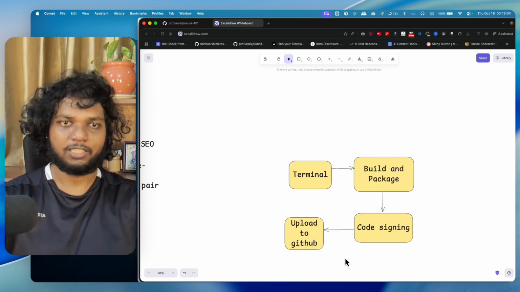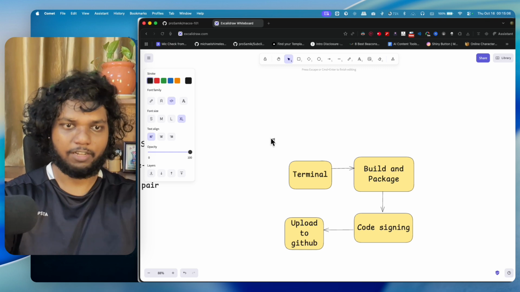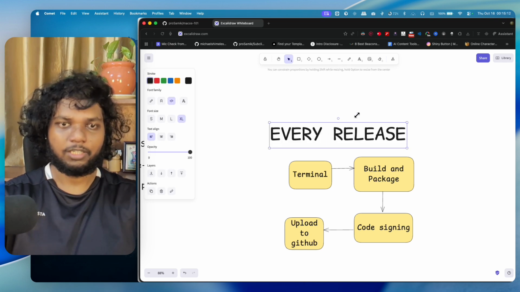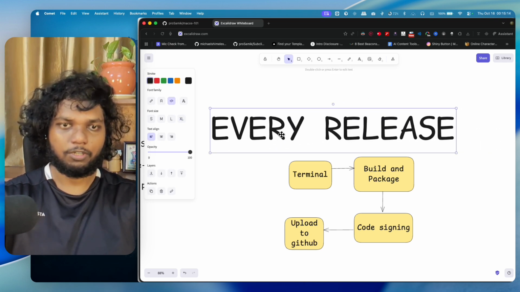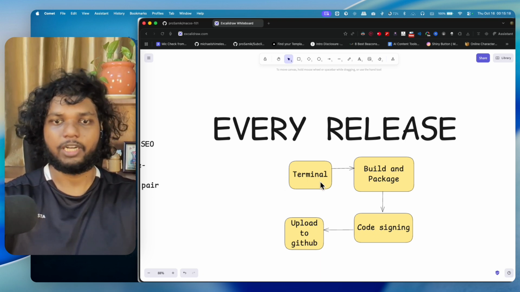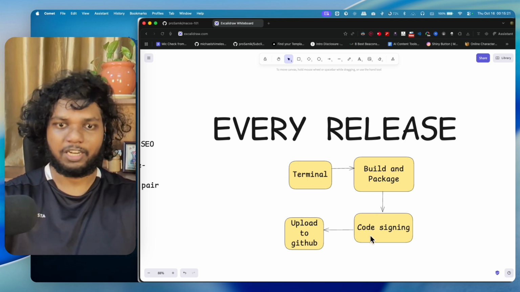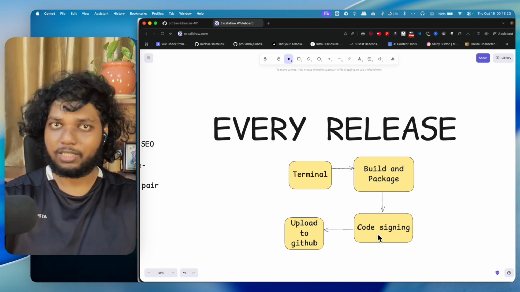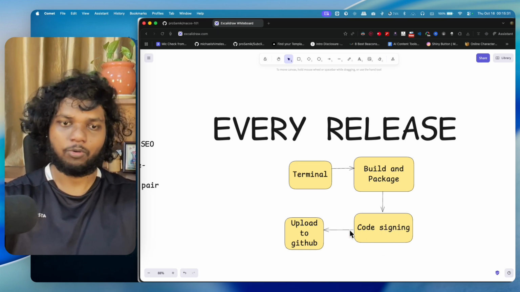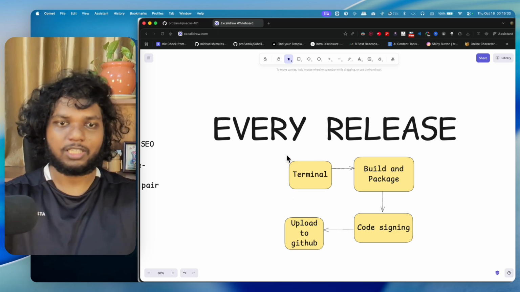You do this for every release. So this is the whole flow for every release: you go to the terminal, then build and package, then code signing, then upload to GitHub. Now code signing depends on each platform. Windows has its own algorithm, Linux has its own, and on Mac you sign and notarize. I'm just assuming all of that under code signing. Then you upload to GitHub. So this is the whole flow.